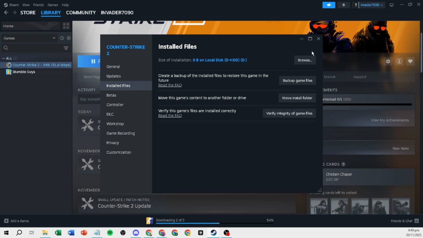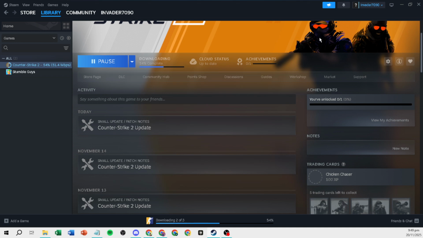Now, you'll need to be a little patient while the system completes this verification process. The length of this process can vary depending on your system's speed and the size of the game, but it generally doesn't take too long. Once it's finished, try launching the game again to see if the issue has been resolved.